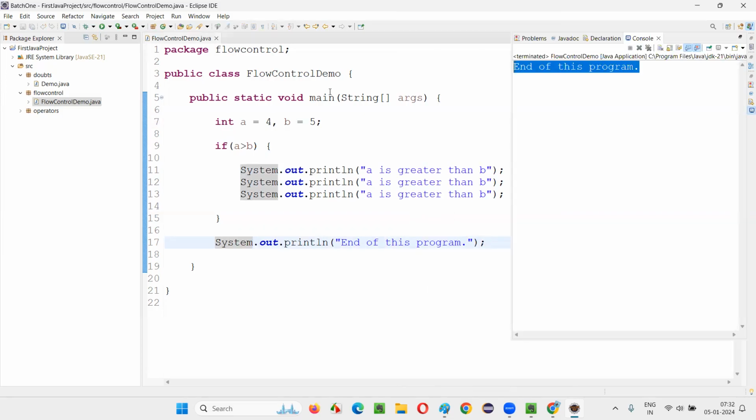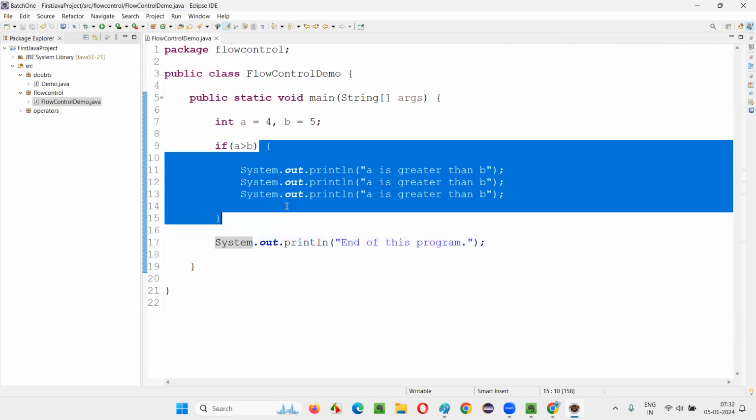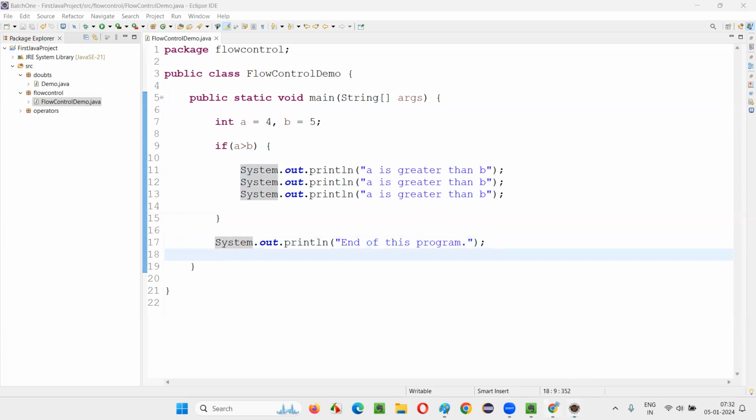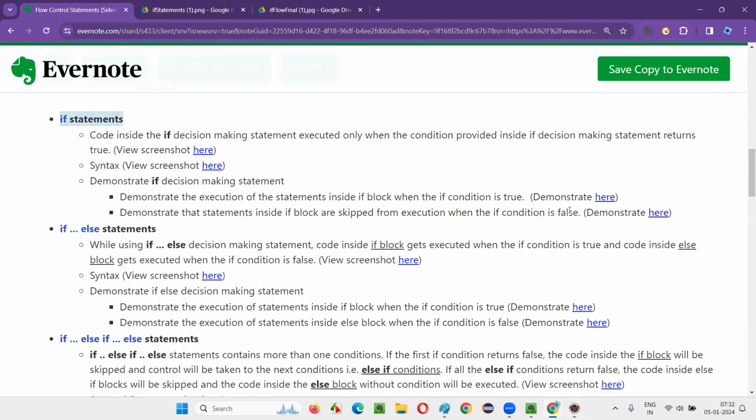Okay. You see, end of this program. Based on this condition, this code will be executed or will not be executed. That's what the if statement is. Clear with the if statements? If selection statements are clear for you? If it's clear, everyone type C.